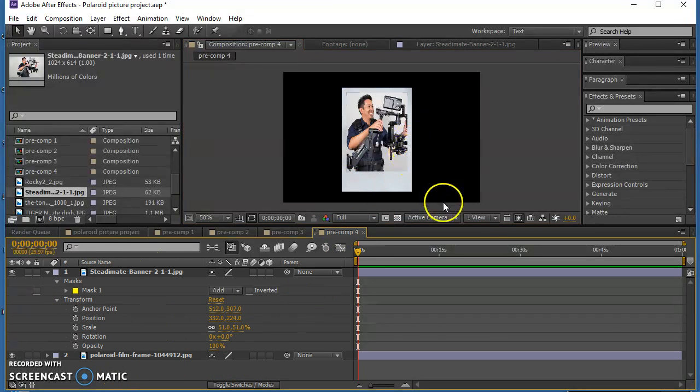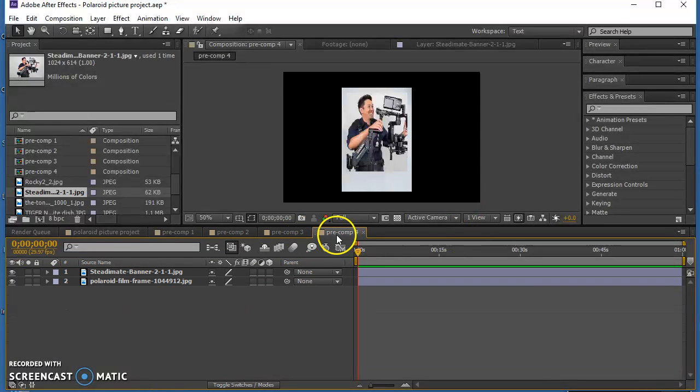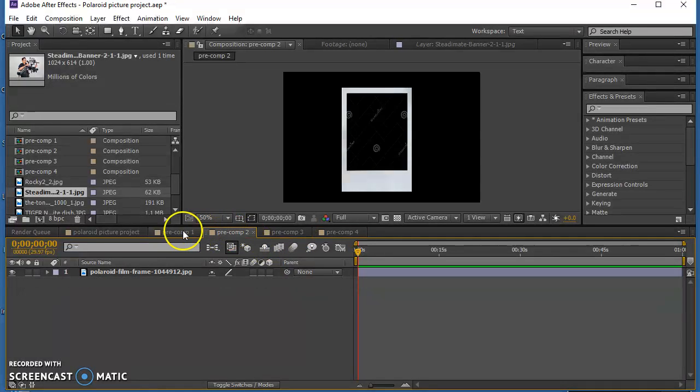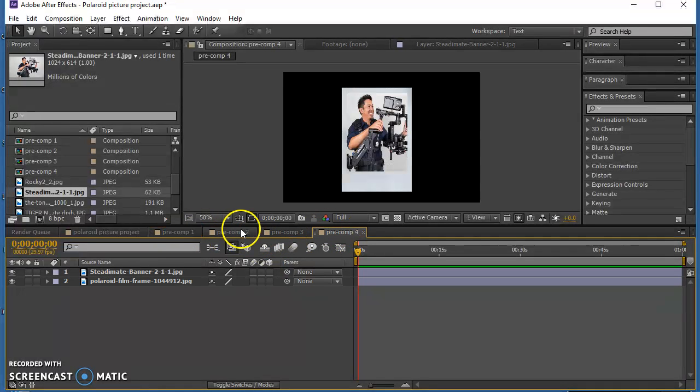Alright, so there's my picture. That one's set. So I've got pre-comp 1, pre-comp 2. This is actually pre-comp 4. I have 1 and I have 4. Let me do number 2.